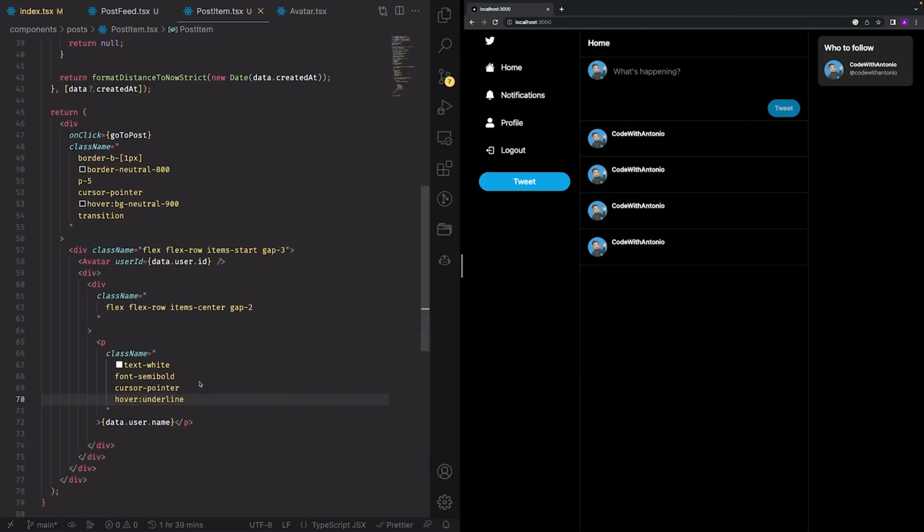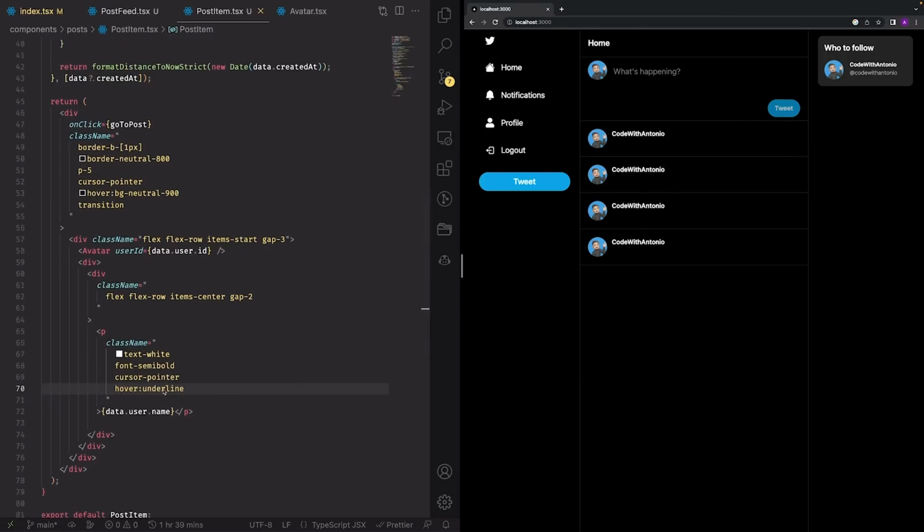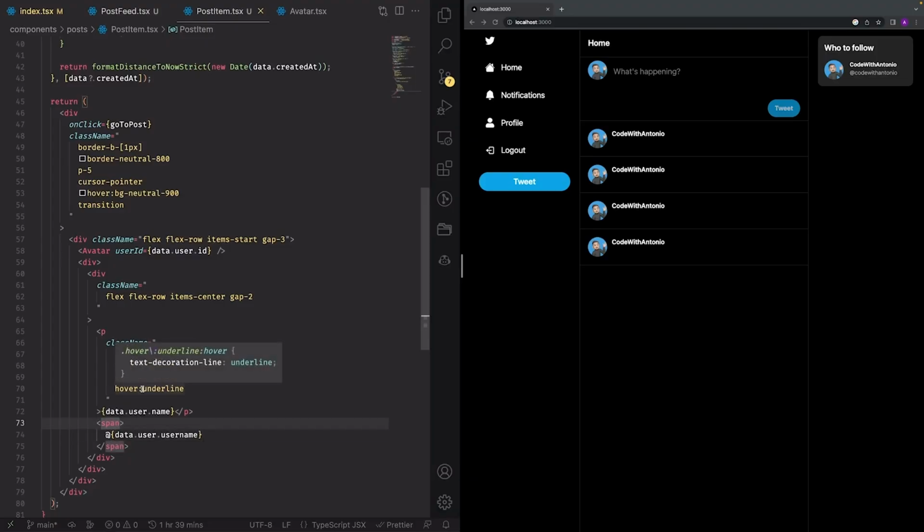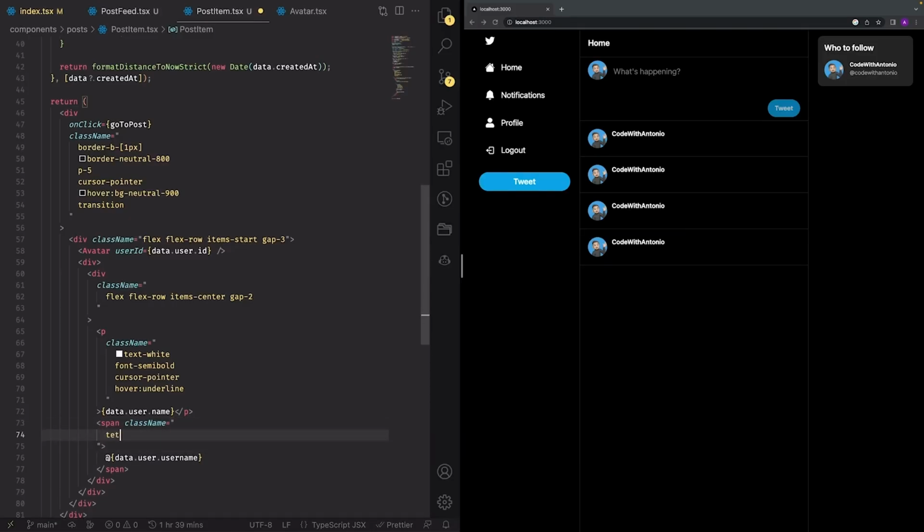All right. And just below that, I want to add our span. So underneath this paragraph, just add a span, which is going to say an @, and then open an object, which is going to say data.user.username. And let's style that as well. So className is equal to text-, sorry, I'm going to open it like this. So text-neutral-500.